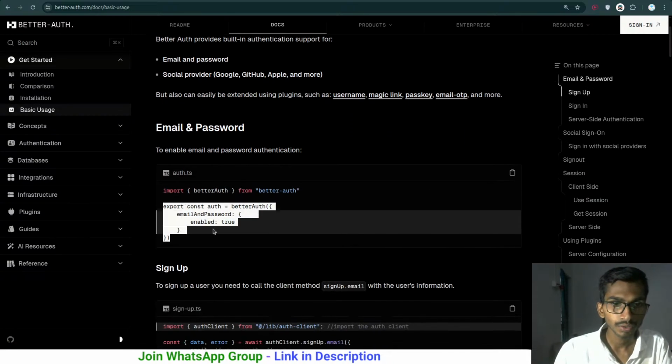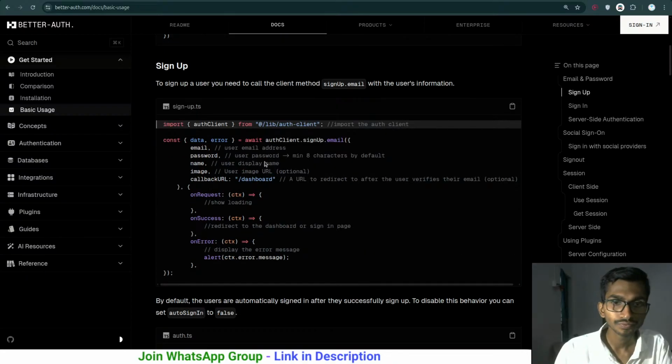So you have to enable this. Once you have enabled it, you can sign up with email. You have to provide email, password, name, image, and callback URL if needed. You can directly provide the image over here. That's optional. We are even providing the image over here.